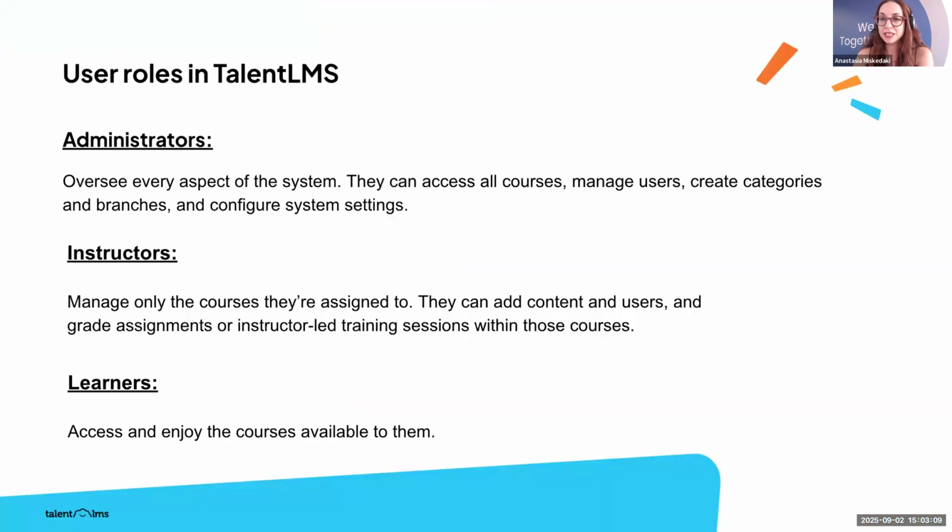Now, in TalentLMS, we have three default roles, which are the administrator, the instructor, and the learner. The administrators are responsible for every aspect of the system. They have access to all the system's courses. They can add and edit users, create categories and branches, and configure the system settings in general. The instructors manage the courses they have permissions to, and only those courses. They can add content and users to them. They can also grade assignments and instructor-led training sessions related to those courses specifically. And lastly, the learners can just enjoy the courses you have created for them.